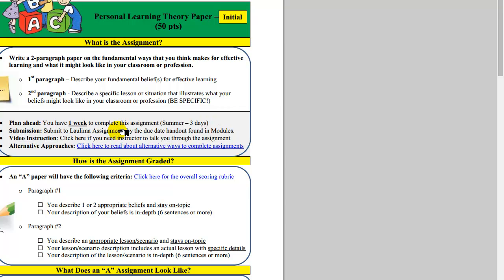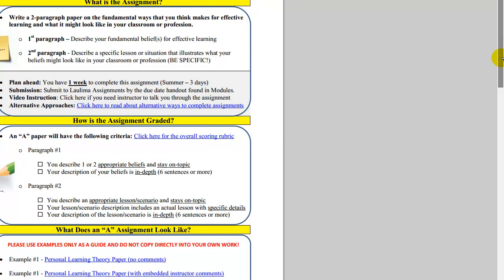You're going to submit this through Laulima Assignments by the due date found in the modules in that due date handout. And if you want to not write, but rather do it in a different alternative way, you can click here to explore those options.